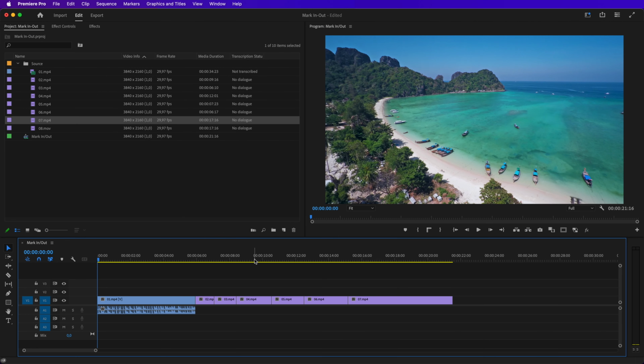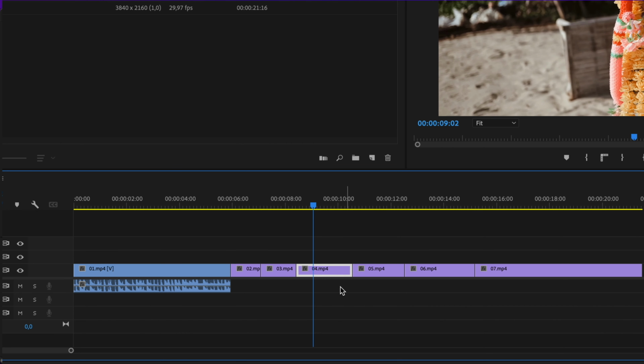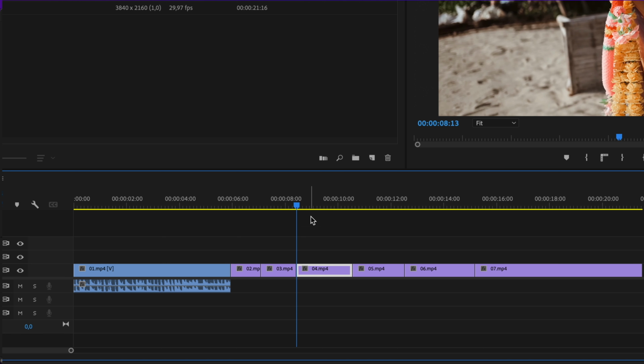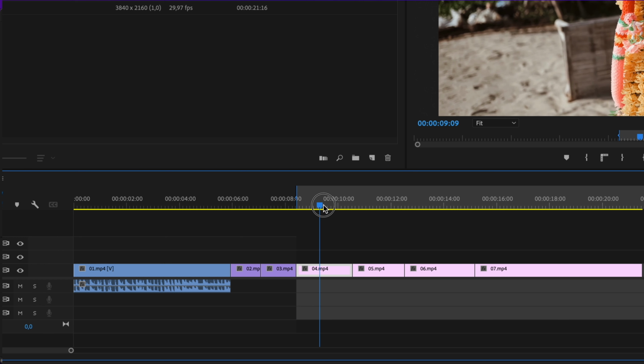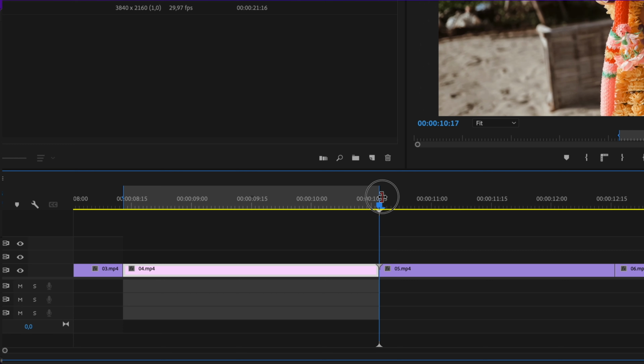Mark In Out also can be useful on the timeline panel. Let's check it. Most often, I use this to render only a certain part of a video cut. For example, I need to export only this video cut. I do the same steps. Place playhead at the start point of my selection, press I, then go to the end of selection and press O. Adjust it by these elements if needed.